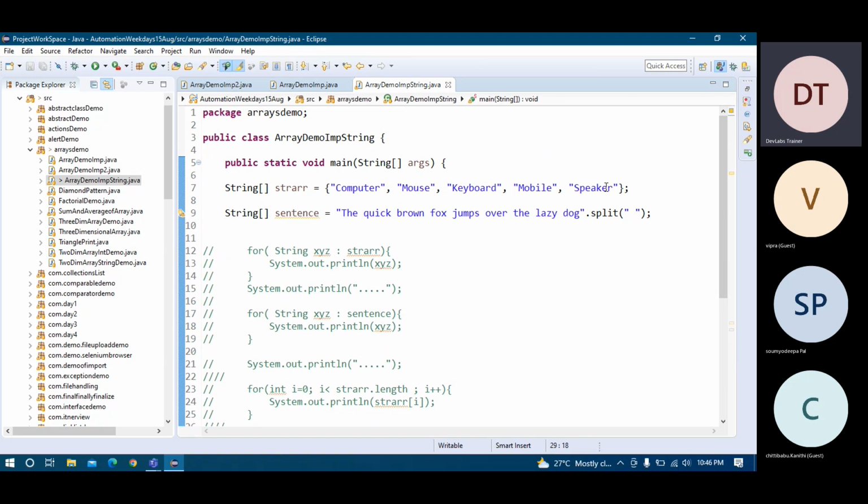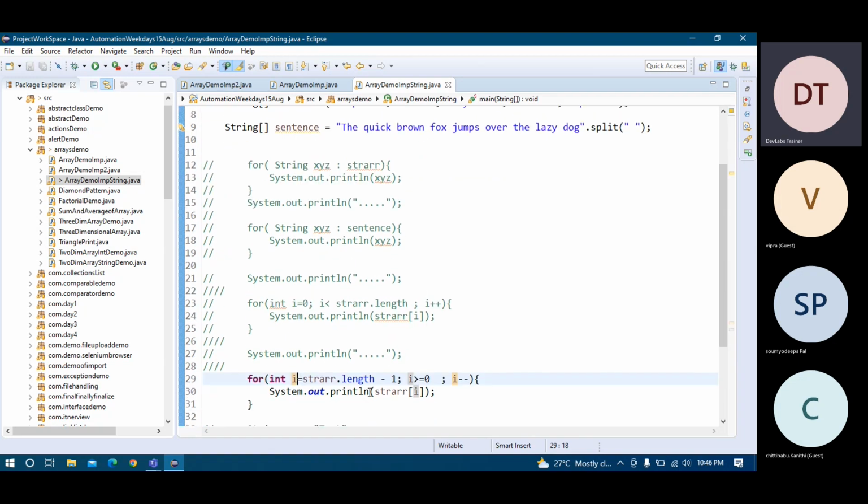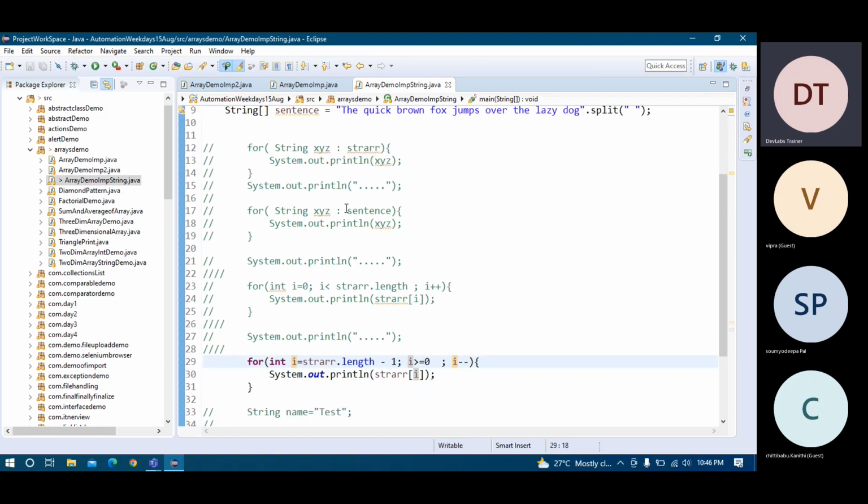And since I want to print in the reverse order, the condition is changed. In the previous for loop, you see I was putting less than, but here I am putting greater than equal to 0. So this is the condition, meaning I should initialize from 4 and slowly it will go down to 0. So that's why I am putting equal to, because the index, you already know, is 0.